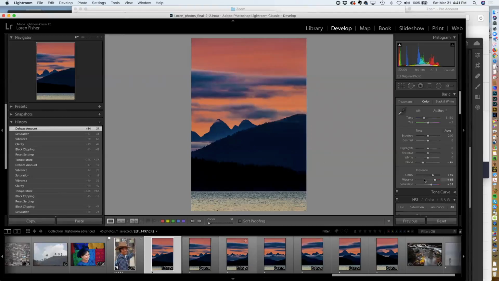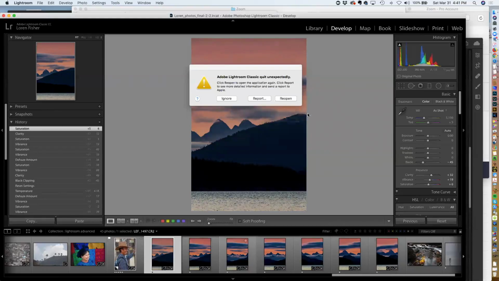So this one I've oversaturated, overdone. So let me back it off. Let me make this photo look about the way it should. And one of the great things about Lightroom is, okay, good.